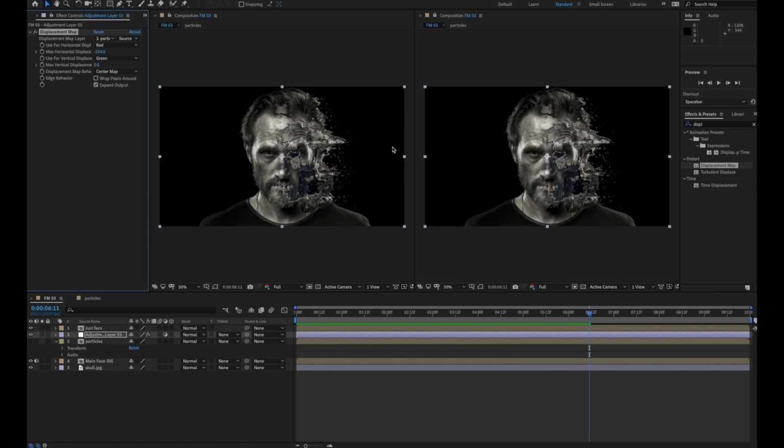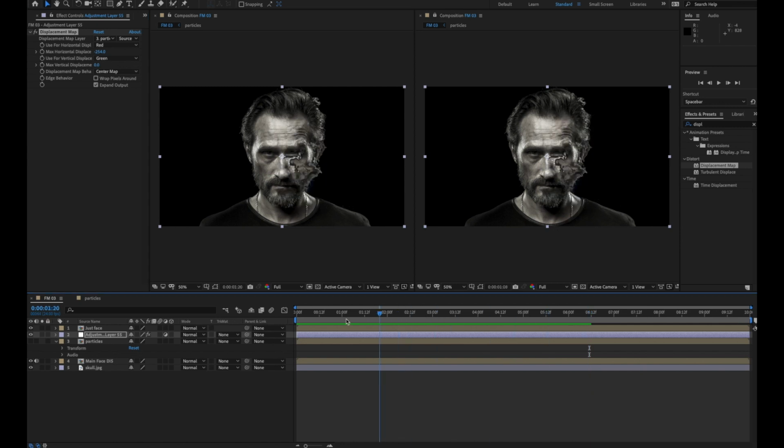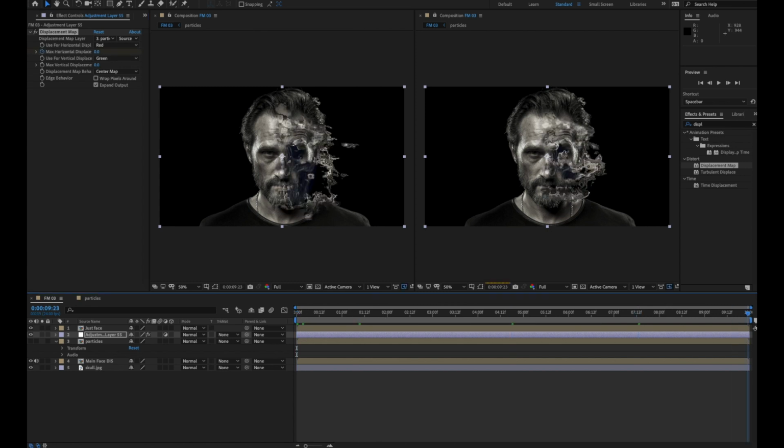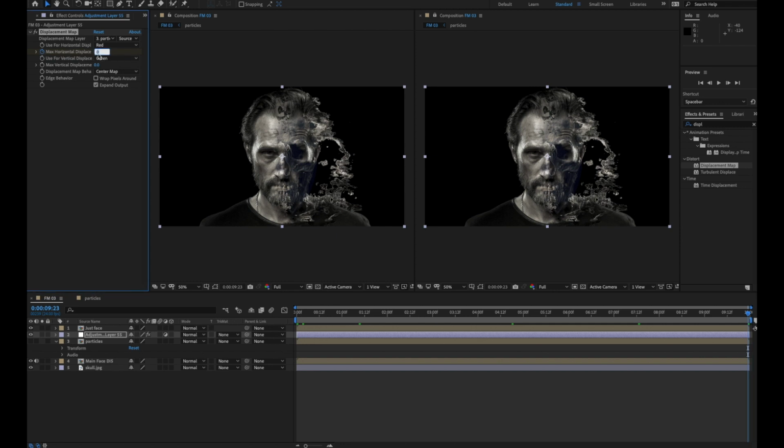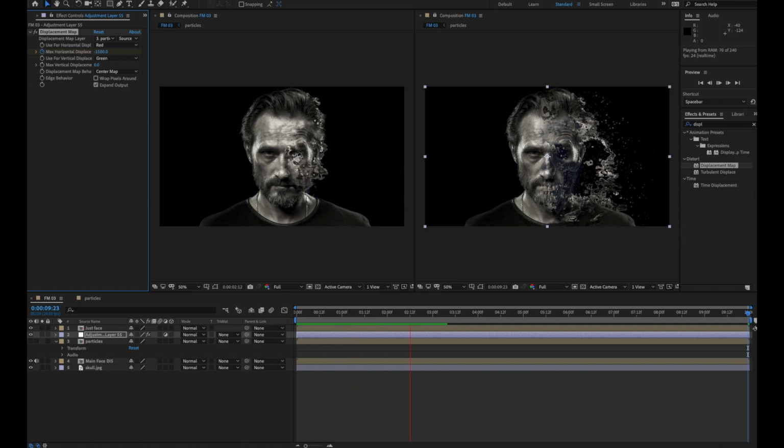Okay, now these particles, they kind of stop here, and I can also do a little bit of animation here. So for example, maybe at frame 0, I'll make this 0, and then again, as I did before with the other displacement map, I'll crank this up to maybe minus 1500 as well, just so they kind of leave that area.